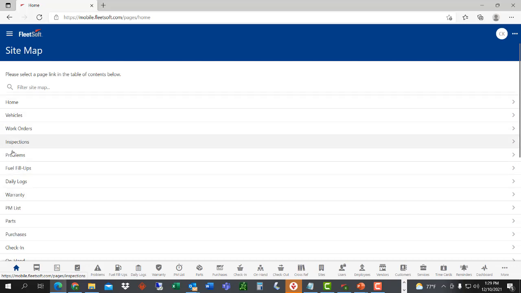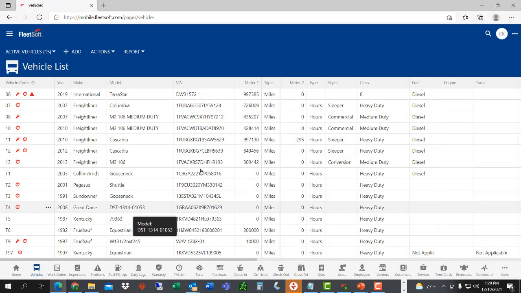I can either come in here and click on one of these items, or I can go down to the toolbar here and click on whatever I want. I'm going to be looking at the vehicles list first. Click on vehicles, and this is the vehicle list screen. It's sorted by your vehicle code.